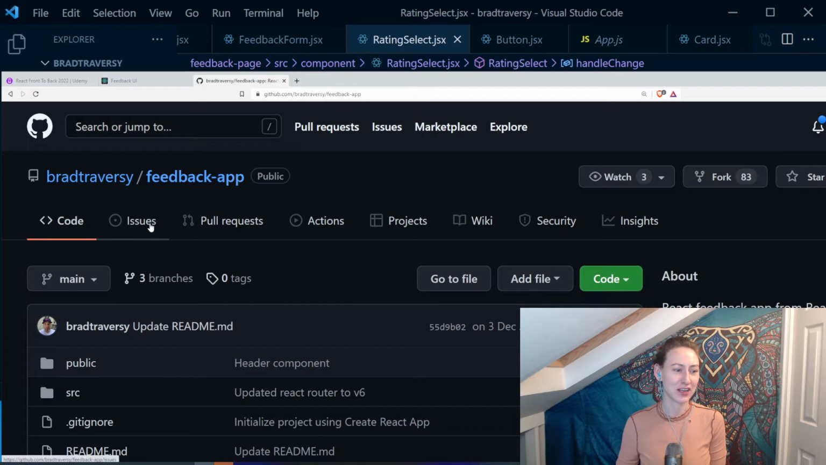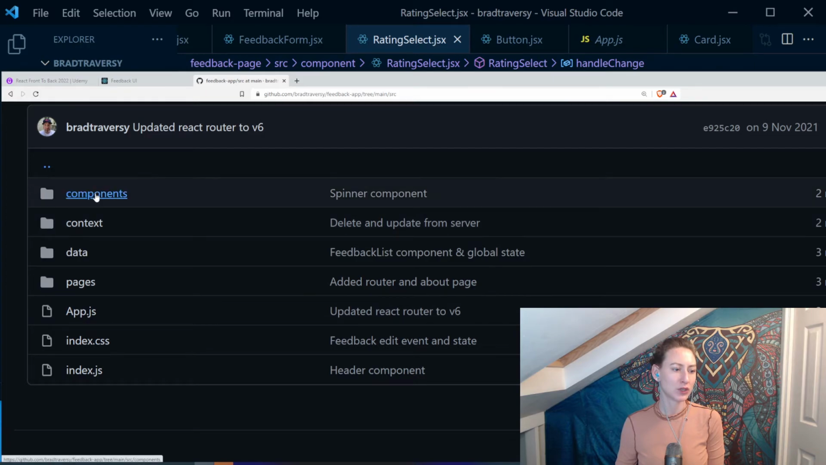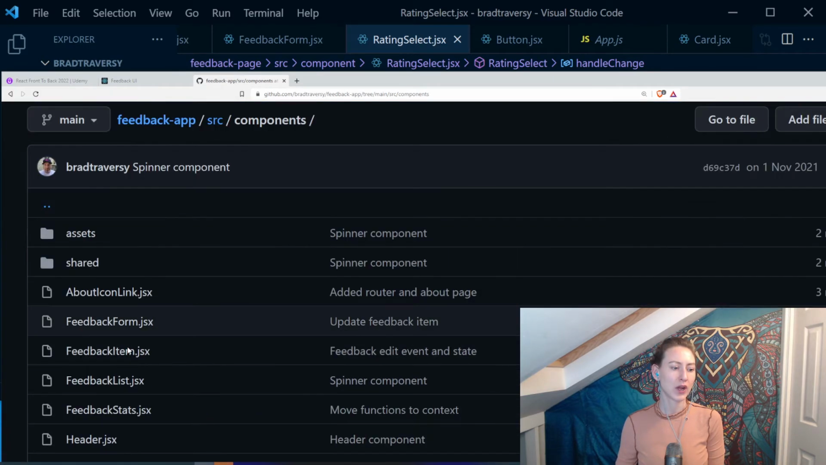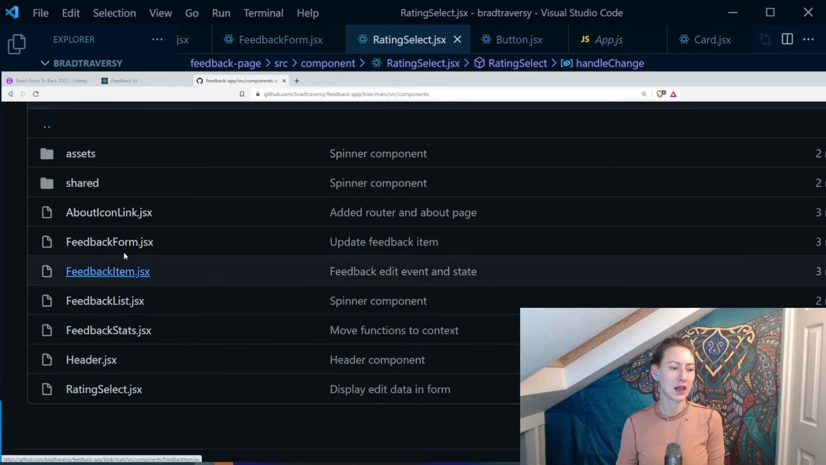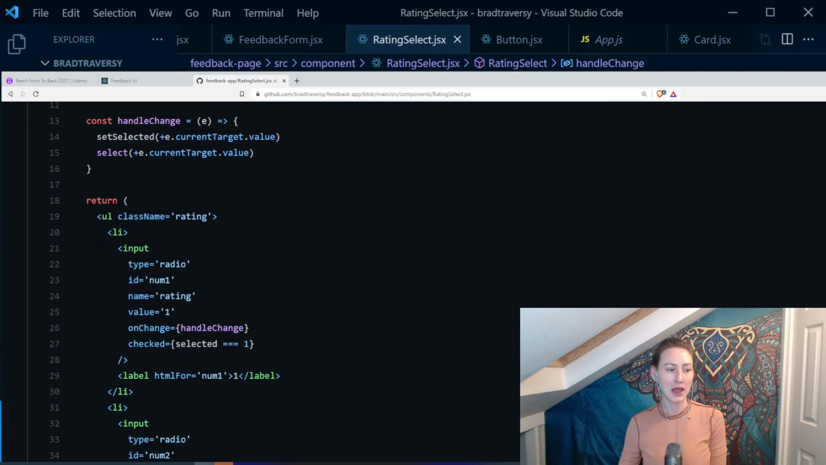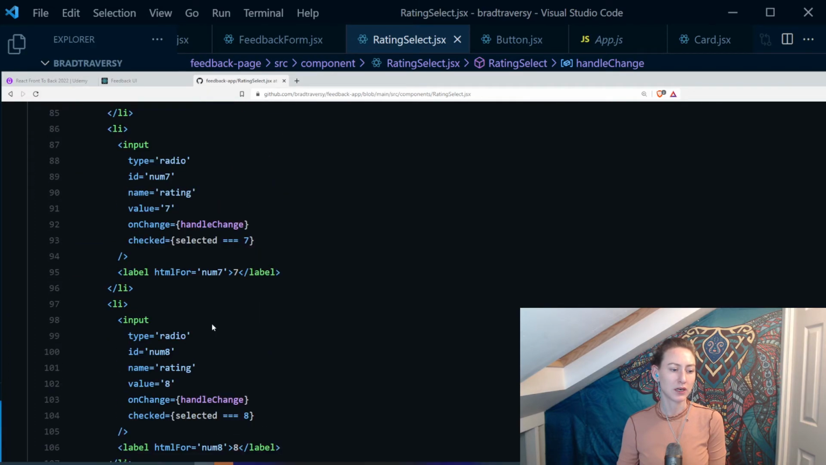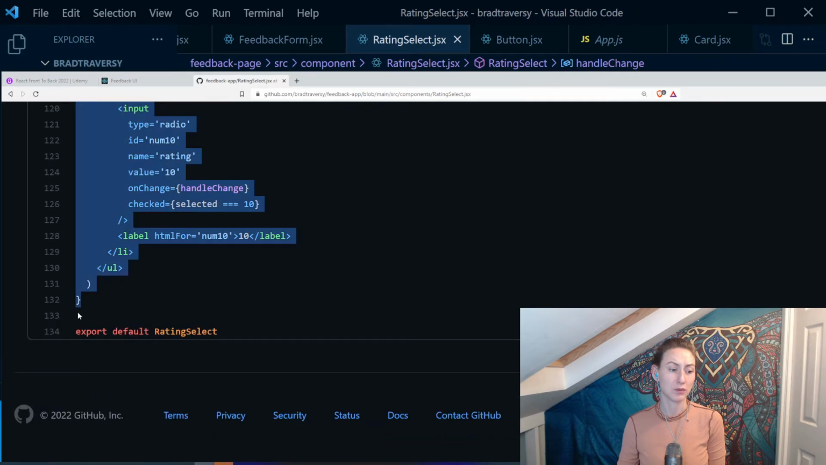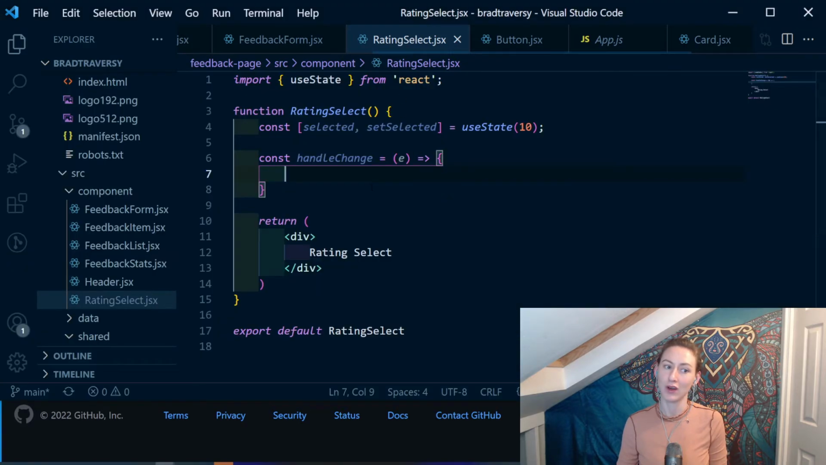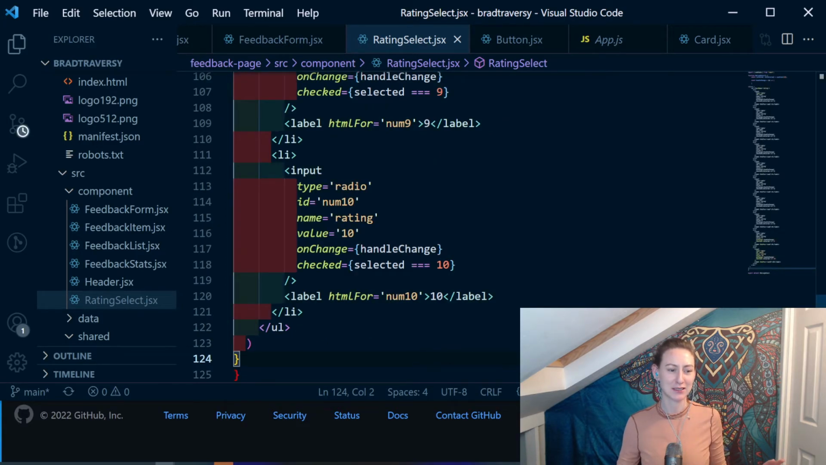So let's just go find this. We're going to components here. We are now going to feedback. Rating select. So this is what we're returning now. This is what I need to copy. It's just a load of radio buttons. So rather than typing all that out, he said just go and copy it. So, alright, Brad, if you insist. And save.